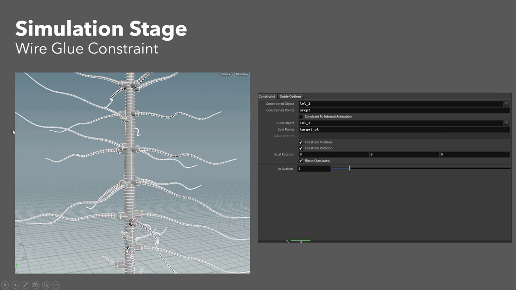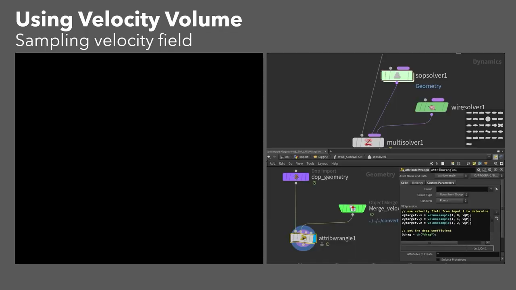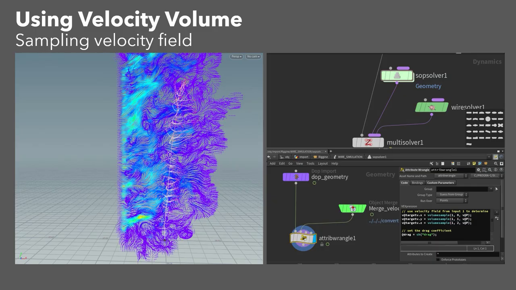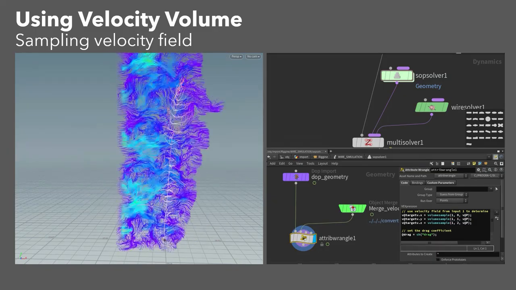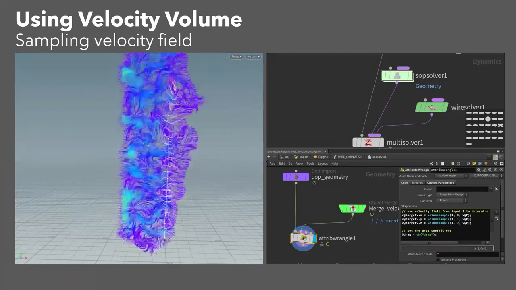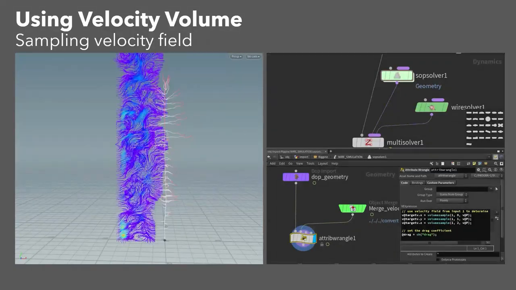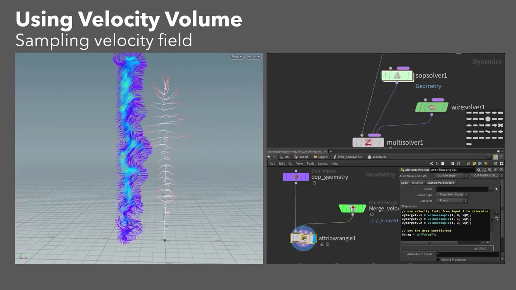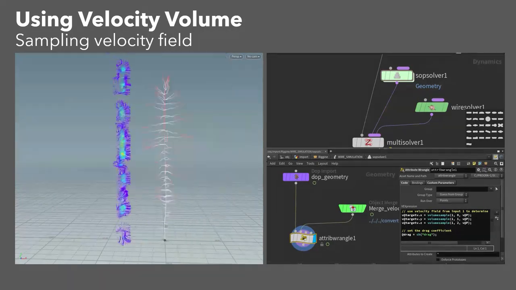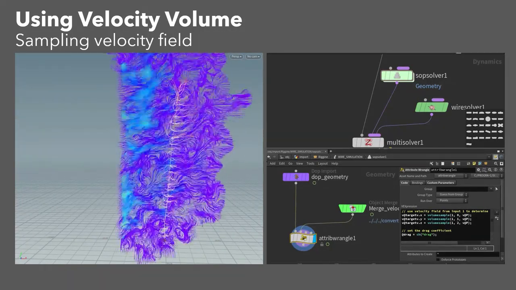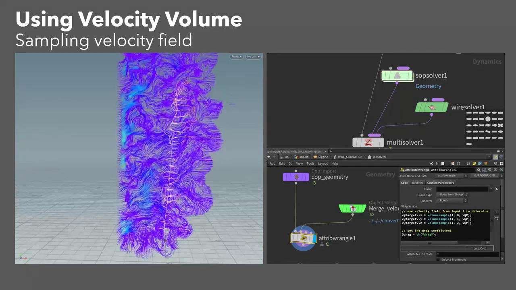So after that, we go to the most important fundamental part of our presentation, which is using a velocity field. I've just used a multi-solver, and I've used a subsolver for that. A subsolver inside a subsolver, just an object merged velocity field. You can build your velocity field, you can use a volume like a Pyro simulation velocity field, and then we can sample this velocity field by volume sample.